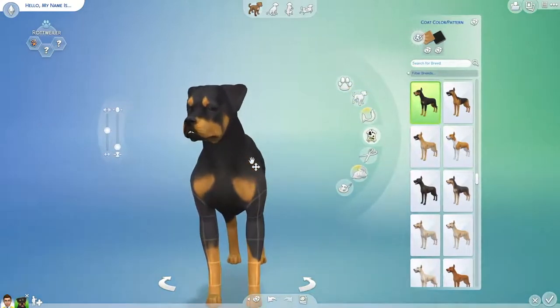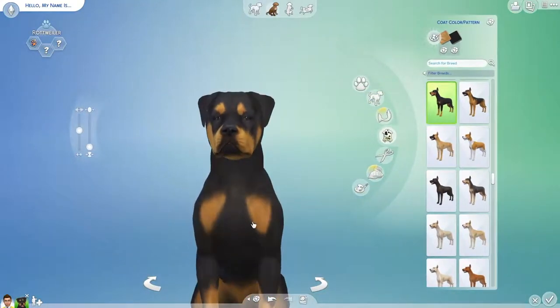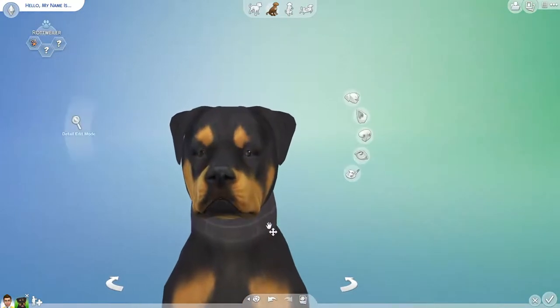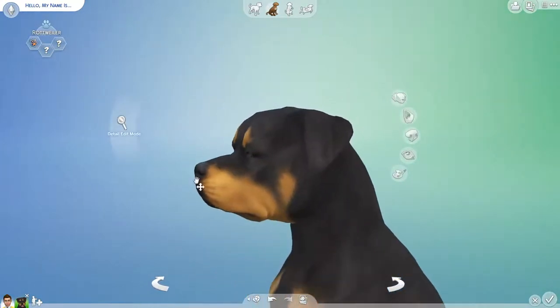Anyway, I don't know why people do that to dogs. You cut off the tails. What's the point of cutting off a dog's tail? Why is that more aesthetically pleasing, for the dog not to have a tail?